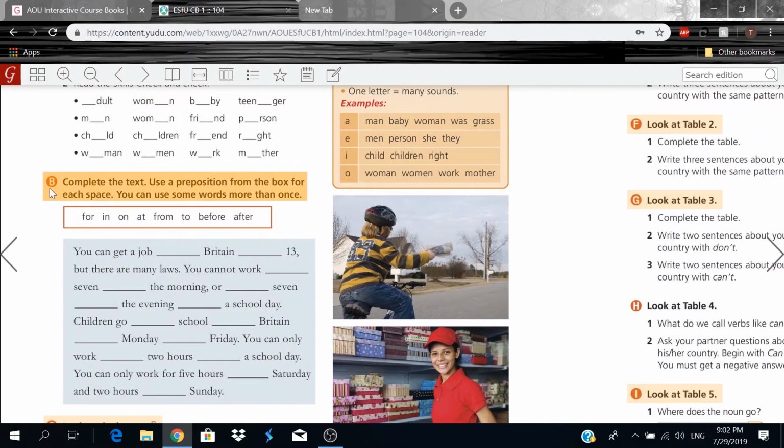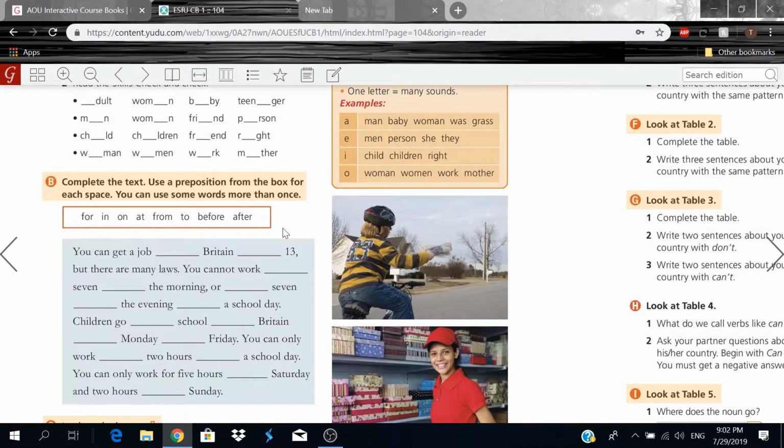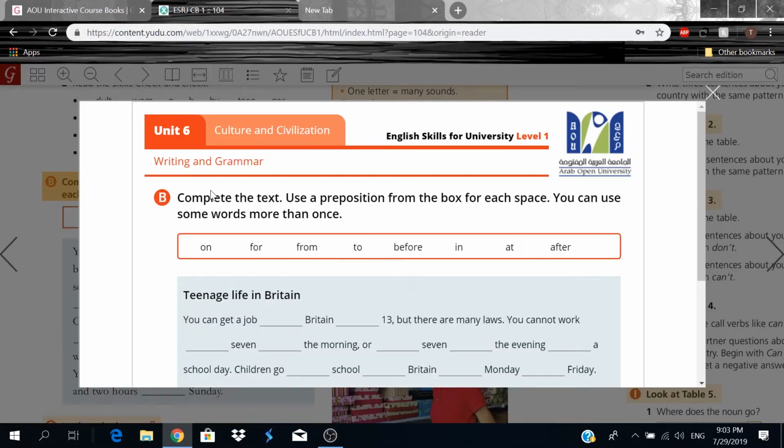Exercise B. Complete the text. Use a preposition from the box for each space. You can use some words more than once. Okay, so we have some prepositions. Actually, let me open it right here. And here we have some prepositions. Okay.